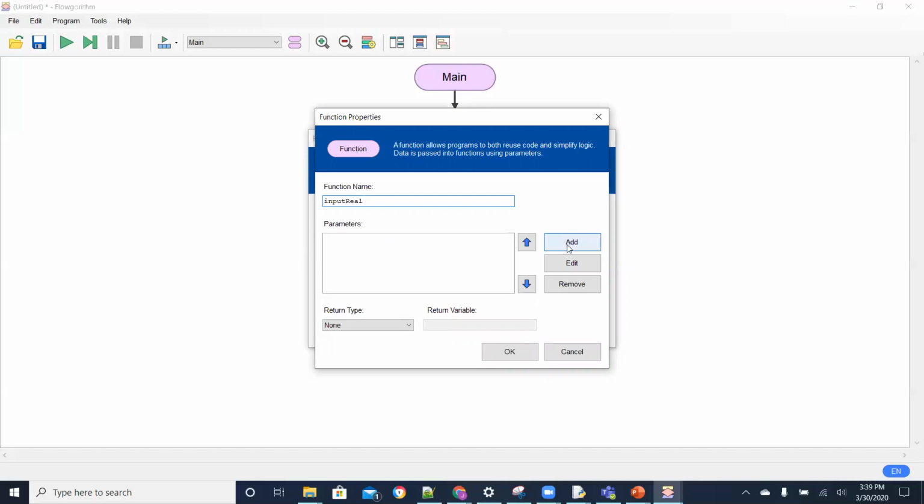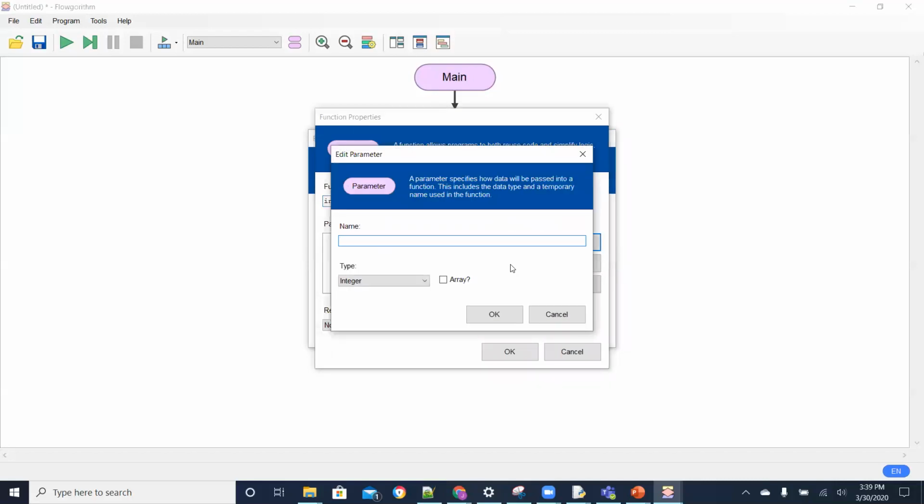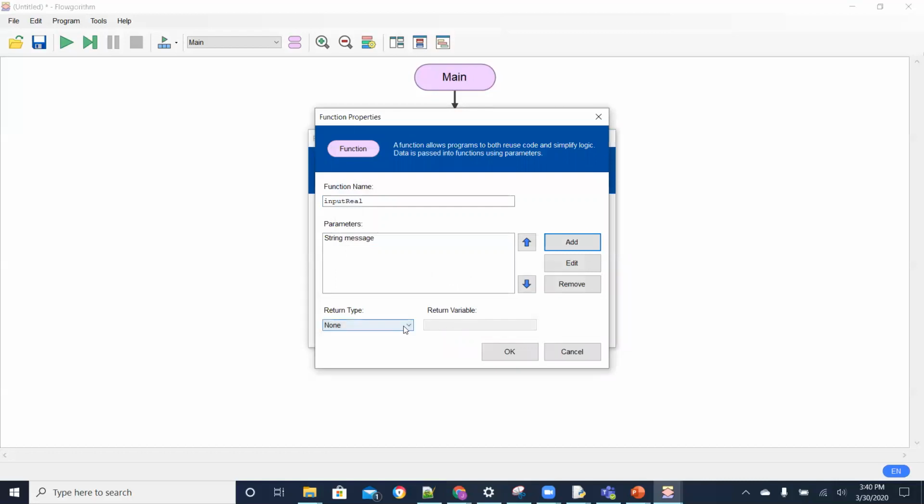Okay, and I'm going to add a parameter to this. This parameter will be whatever message I want to output. So this would be like the prompt we put out to ask the user to enter something. And so this is going to be a string message. So we'll click OK. And then we're going to give a return type. Since this is a real value, we're going to return a real. And the return variable, it doesn't matter what we call it. I'll just call it input number. Okay, and so this will be what the user inputs. We will get back to the call.